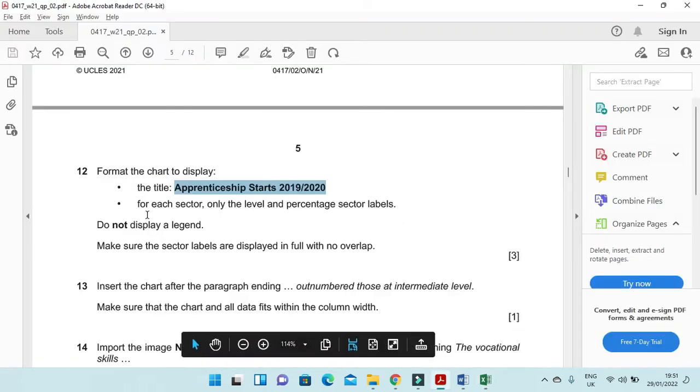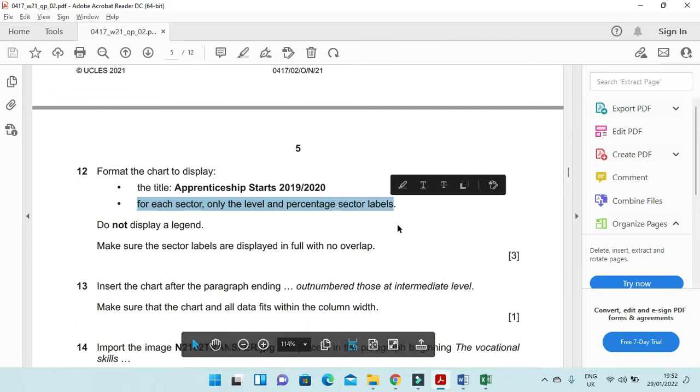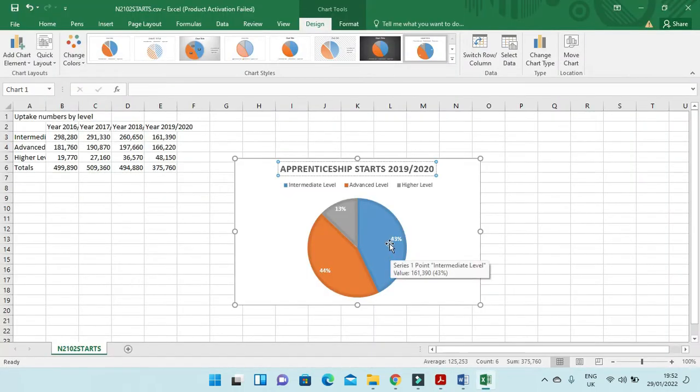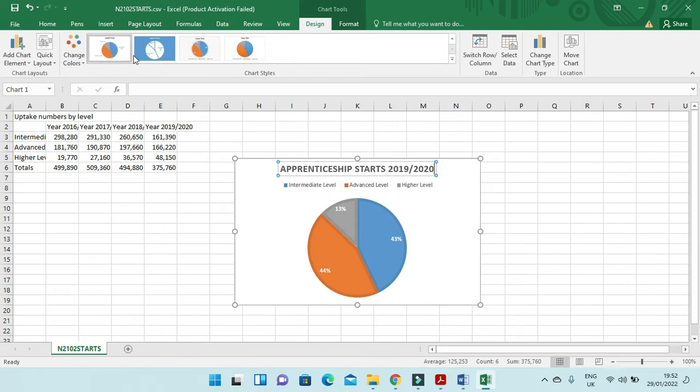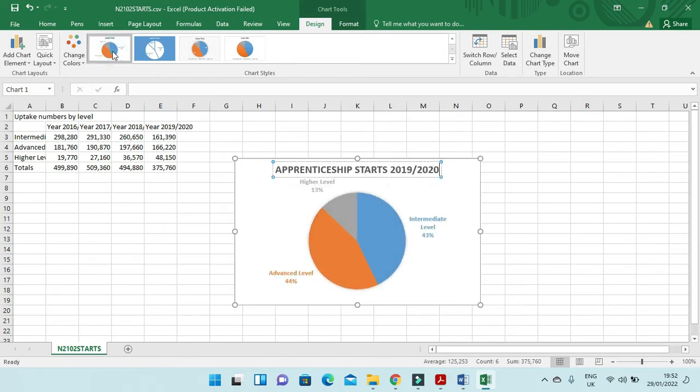Okay, as I mentioned, do not display the legend, but before this, for each sector only the level and percentage sector labels. So level and percentage sector labels, so you need to select a design which will include, for example, this percentage and its level, only this. Now you can just simply drag this on the chart, okay, and then you can change the color.